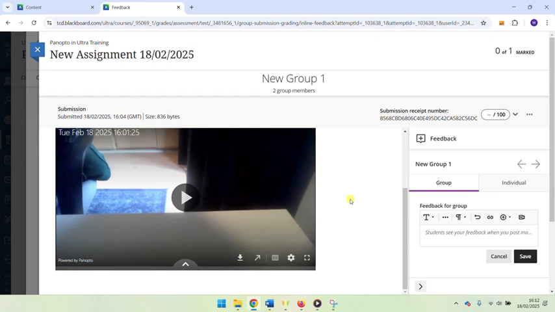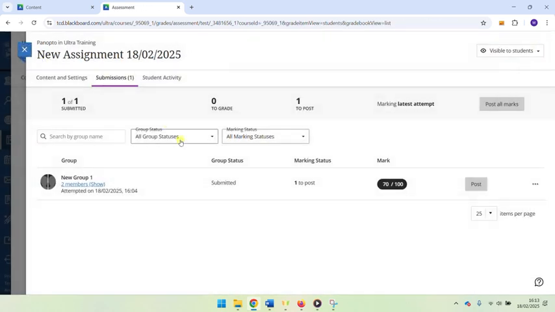Under the feedback options on the right, the lecturer can give feedback to the individual or the group using the tab options. And then they can insert a score at the top right. Having done that, if they are ready to release marks to students, they can click Post.